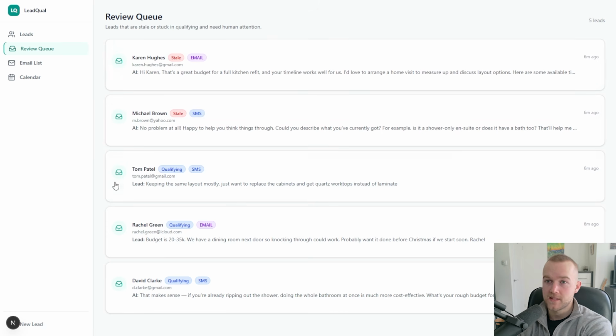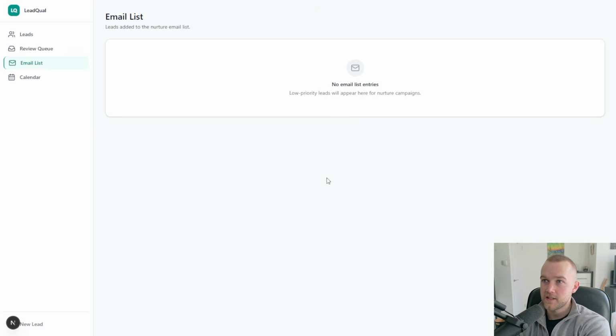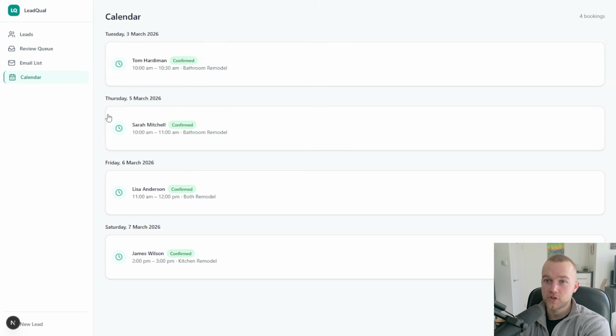For example, leads that are still qualifying or have gone stale. So you could either follow up with them or add them to a different list. It's got the email list section for the low priority leads. And it's got the calendar section for the ones booked straight into the calendar.